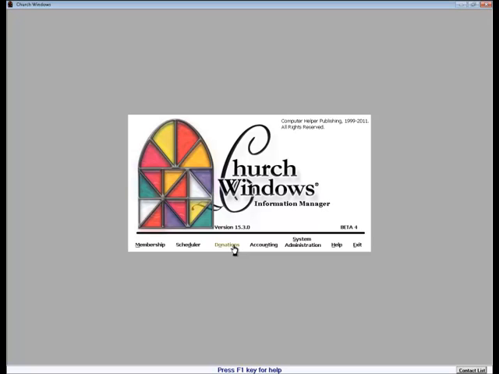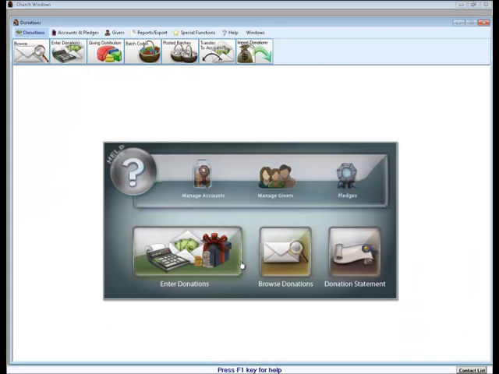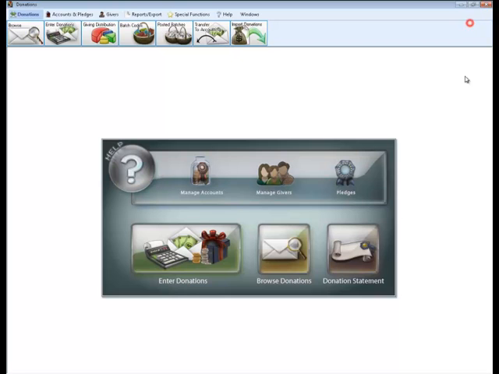This is our opening image map for our donations module. Folks who have used the accounting module in Church Windows will already be familiar with the overall feel of this screen. The way navigating around donations works is we've got this opening image map, which is this section in the middle of our page here, with shortcuts where we can launch the most commonly used parts of our program. So we can enter donations by clicking here, browse donations, print our donation statement, etc. right here from our opening image map.